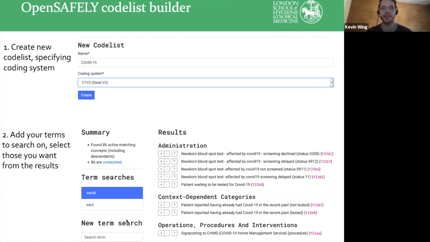So what I mean by that is, I've put some search terms in here. I've put COVID and SARS, and I've highlighted the COVID one. And when you click on it, you basically get a result of all the codes within the OpenSAFELY dictionary that exist, and you would select the ones that you want.